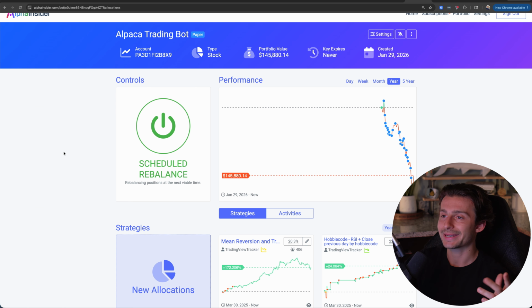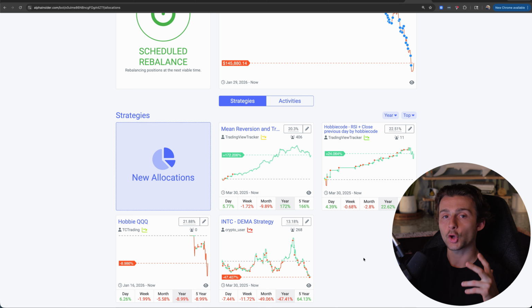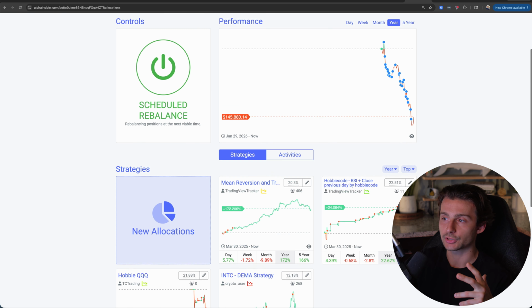Once you do that, you'll get to a page that looks like this. If your bot is off, this button will be red. You'll click on the button, it'll turn green, and we will schedule a rebalance, which means it's now going to rebalance based on open positions inside of your trading strategies.